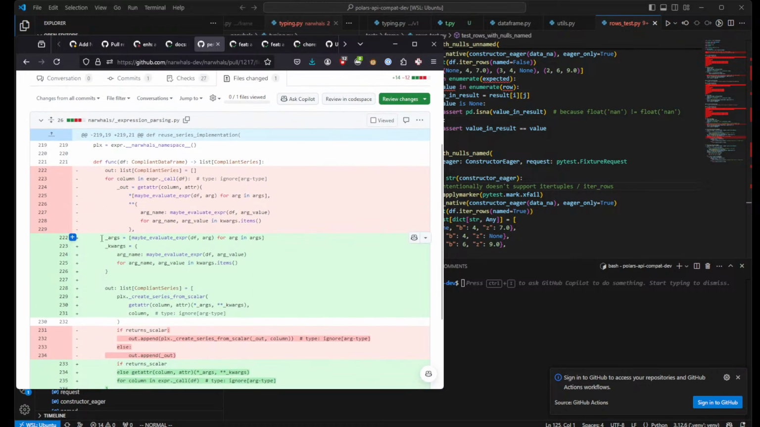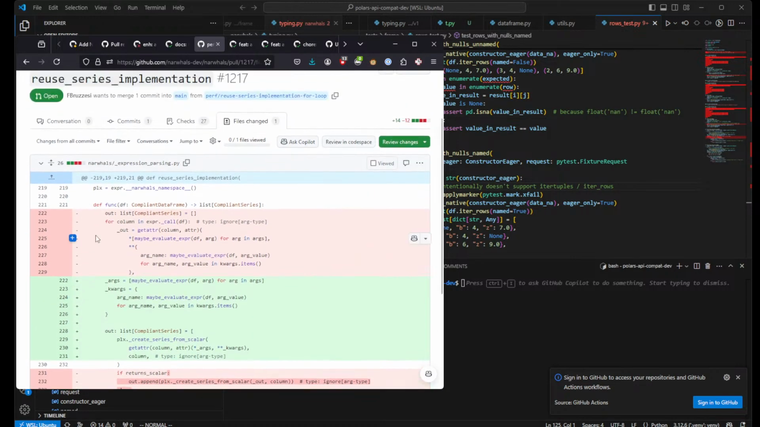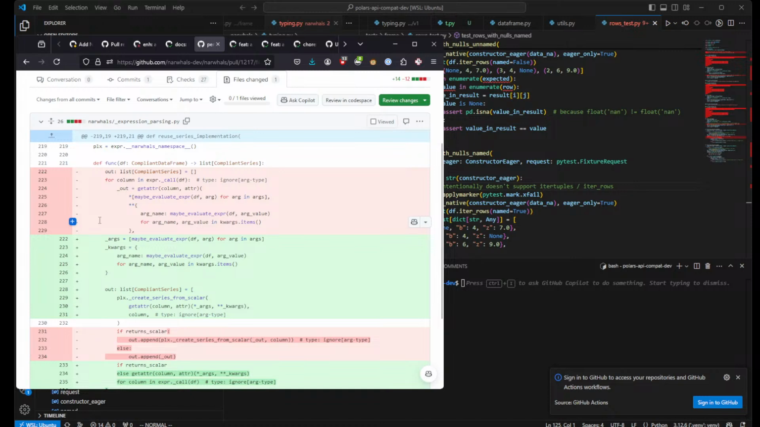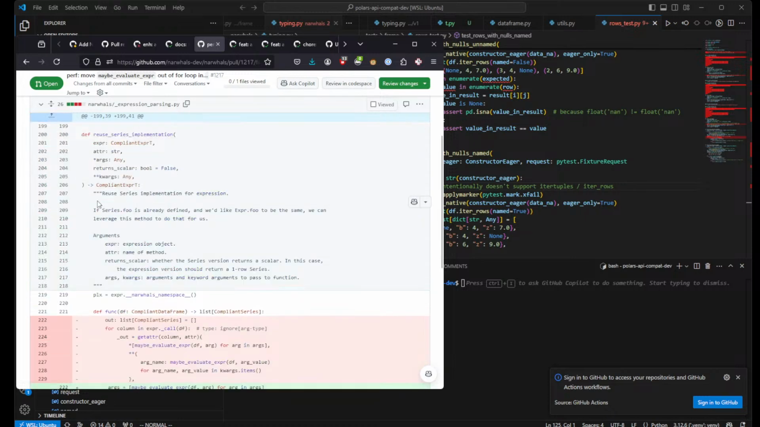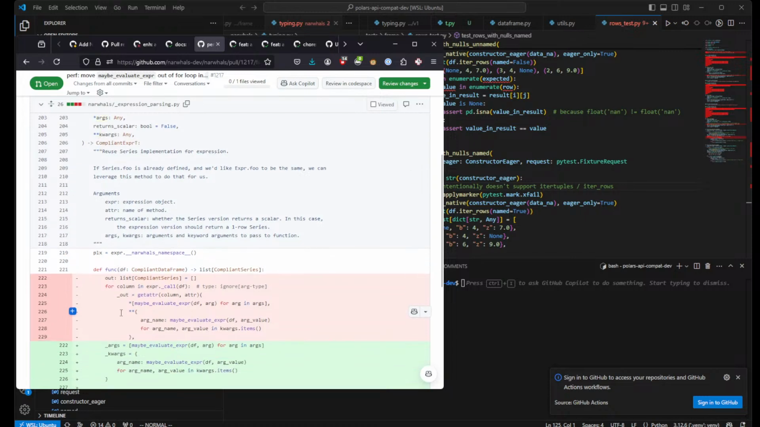Okay, right. So this is quite a small, self-contained performance improvement. Looks like everything's green, so let's start with this one and then move on to the trickier ones. So what we're doing at the moment is we've got this outer function, and then in the inner function, we're repeatedly calling maybe_evaluate_expr inside of a loop, and that is wasteful. It doesn't depend on column, which is what's being iterated over. So this is really wasteful. Why did I do that? Because I'm not a very good programmer.